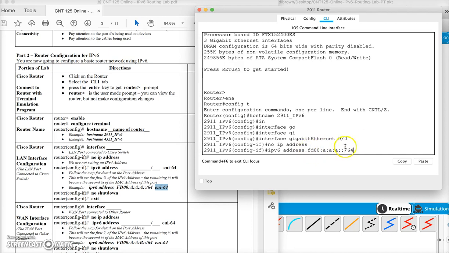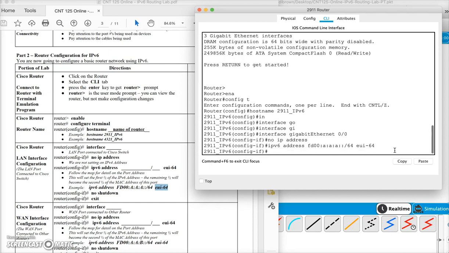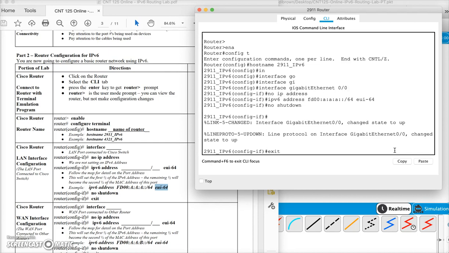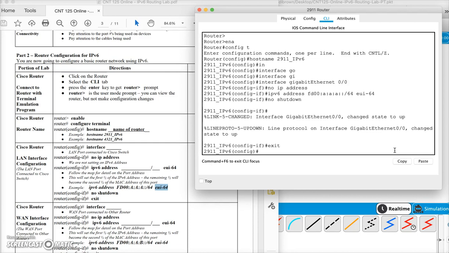We're saying, okay, the first half is network, and then we are going to say, hey, this unique identifier, grab the 64, take the tail end of your MAC address, if you will, and slide it into this and make it a unique identifier for this interface. It goes, okay. So now we'll do no shutdown, and we will exit out of this. That interface is done. Let's go do the other interface.